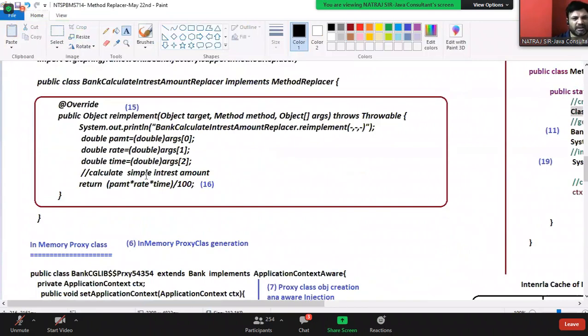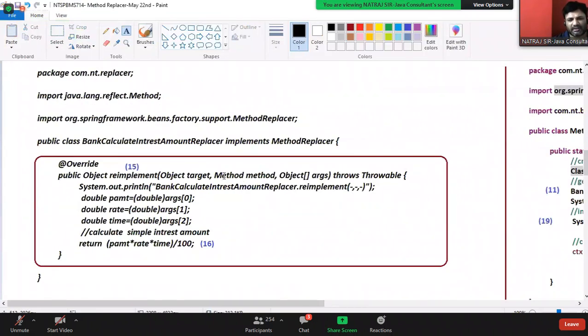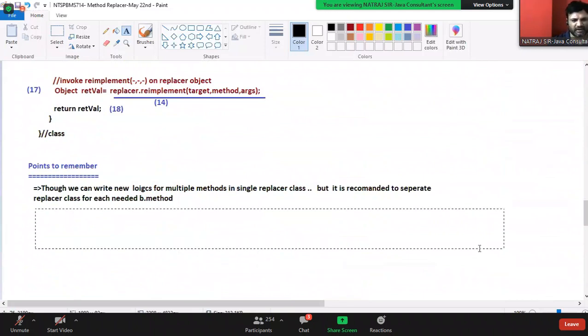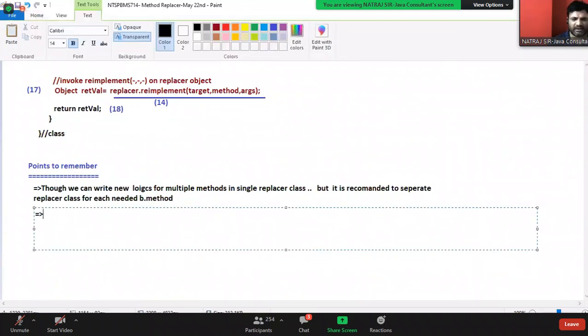Very simple, guys. Go to the replacer. If method.getName().equals("xMethod"), write the X method logic. Else if method.getName().equals("yMethod"), write the Y method logic. That means in a single re-implement, you can write new logics for multiple methods. But that is not recommended, boss. Okay. Next one.